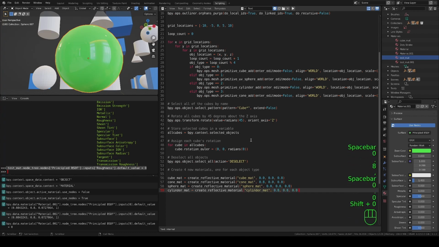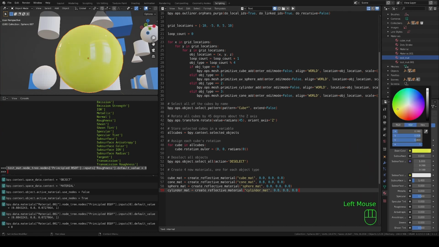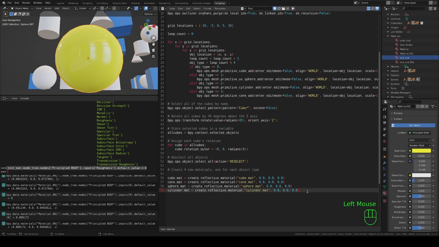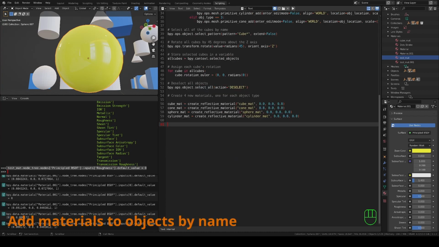And if you want a particular color, you could always go over in the base color, pick what you want, and then look at the values here. Actually, you have to click on RGB. So, in this case, we look at this 0.8, 0.8. That's going to give us kind of a nice yellow color. So let's go with that. Okay, so now we have 4 new materials.